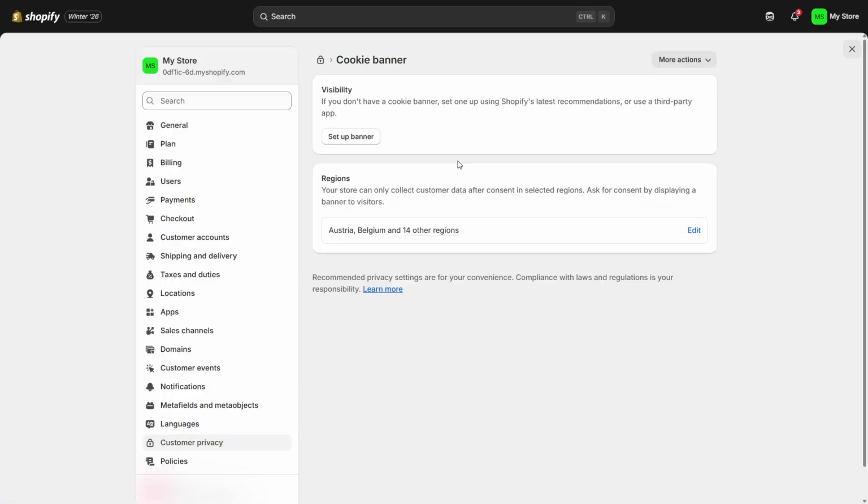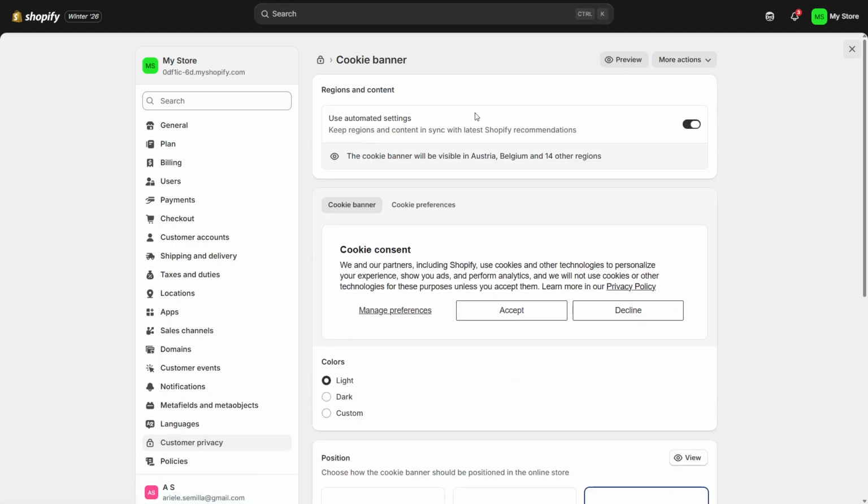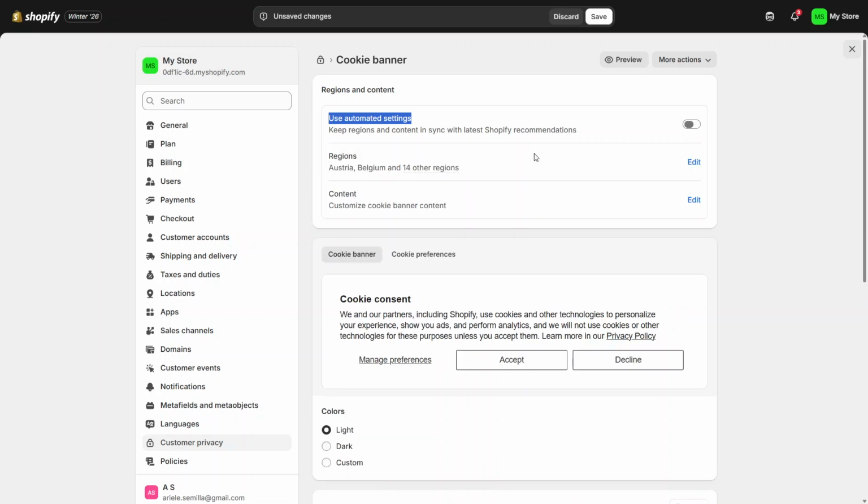On the Cookie Banner page, click the button that says Set Up Banner. Shopify will give you the option to enable automated settings. If you turn automated settings on, Shopify will manage a lot of the behavior for you based on visitor location and best practices. If you decide to disable automated settings, you'll get more control. You'll be able to edit which regions the banner appears in and customize the actual content of the cookie banner text, so you can match your tone of voice or legal requirements.